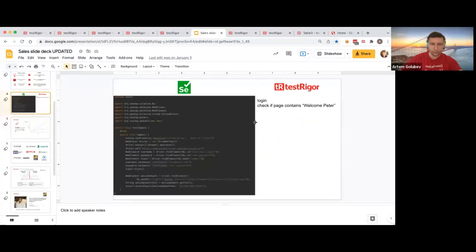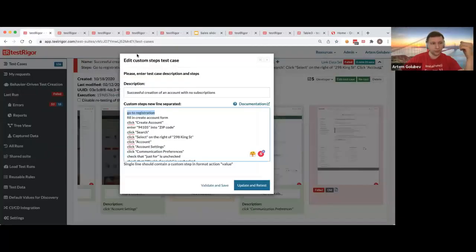Basically, this is yet another point in here. The whole point of testRigor being an order of magnitude more stable, and requiring two orders of magnitude, actually, 200 times less time on test maintenance, is exactly because testRigor does not use locators, any type of locator whatsoever. testRigor is this executable specification in plain English. As you can see, you are expressing stuff from the end user's perspective.